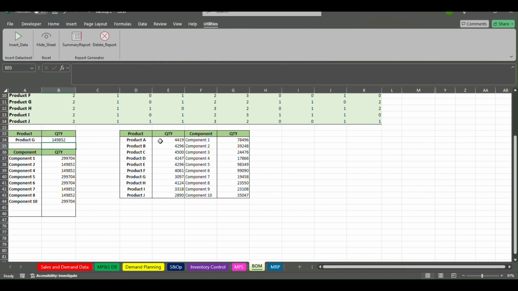Here is the mix of different products. Suppose we need to know how many components are required to produce a combination of products. Then we can just input the numbers here. Suppose we need to produce 165 units of product A, 147 units of product B, and 1509 units of product H. It will show in total how many units of each of the components are required for their production.